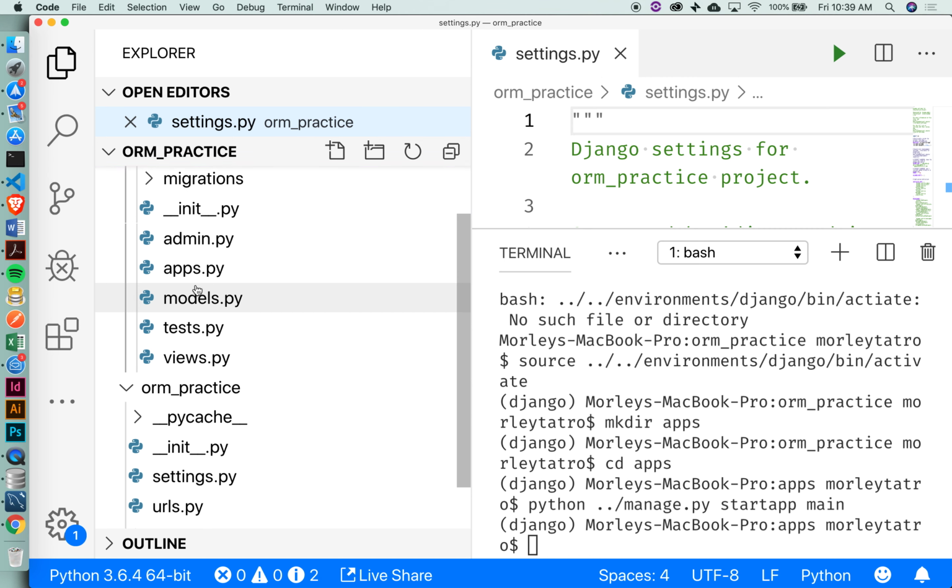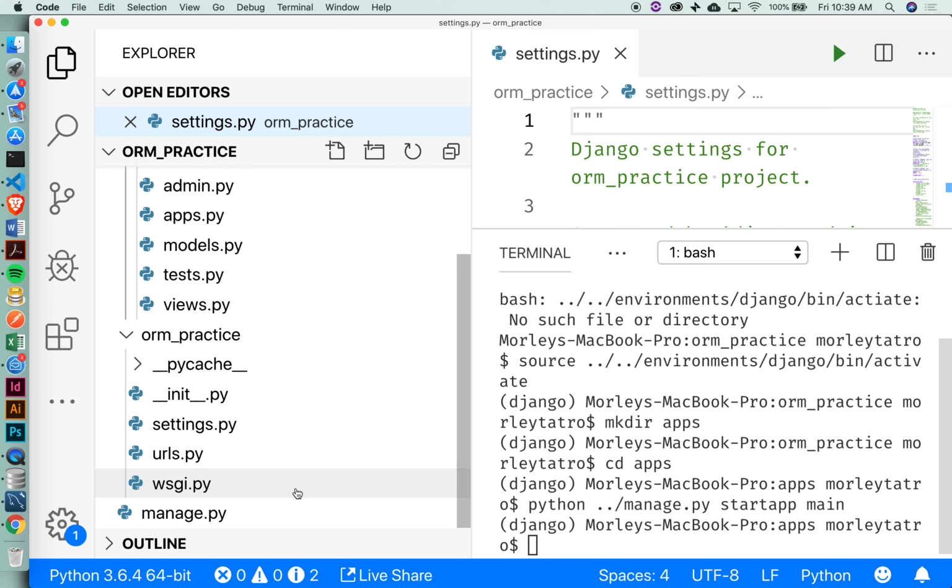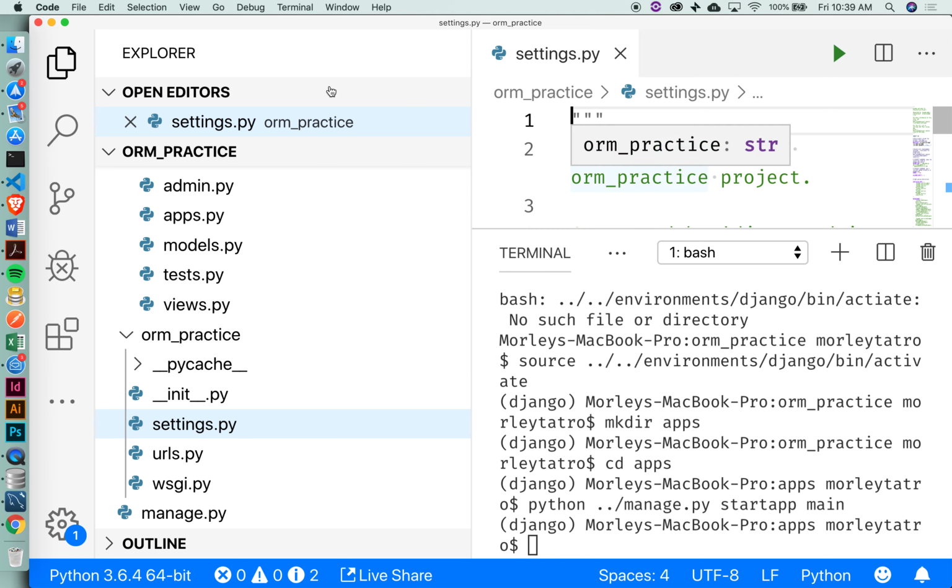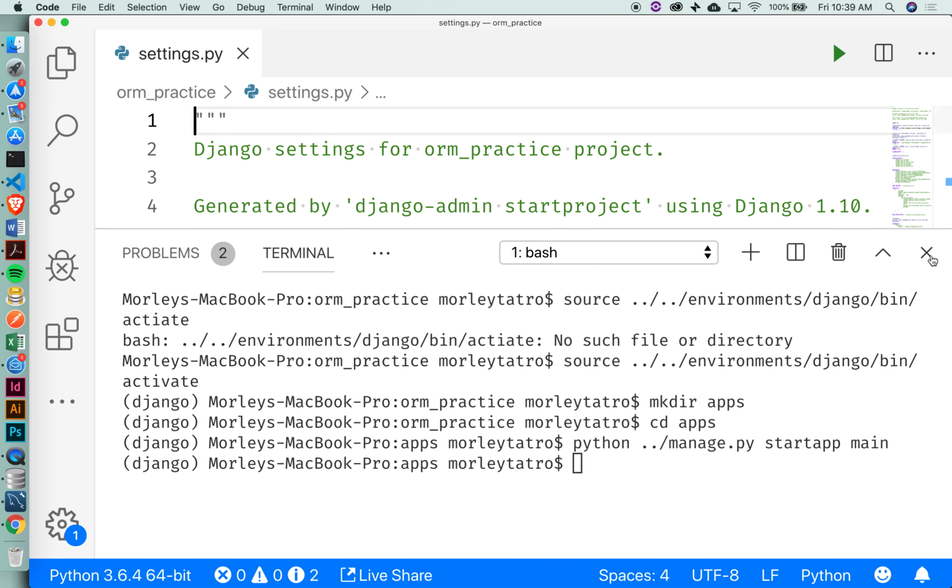We have our main in here. The other thing we need to do always is we have to add the app that we're using to our settings. So I'll close this out real quick.